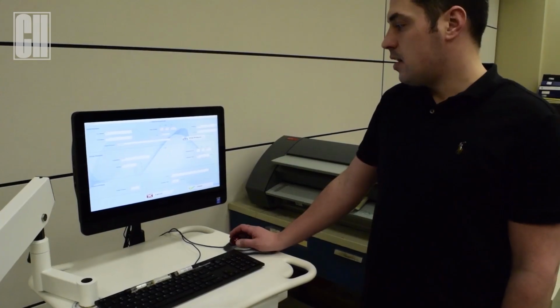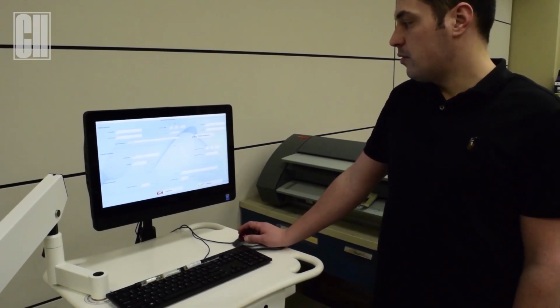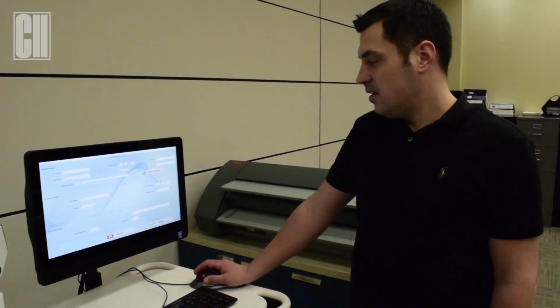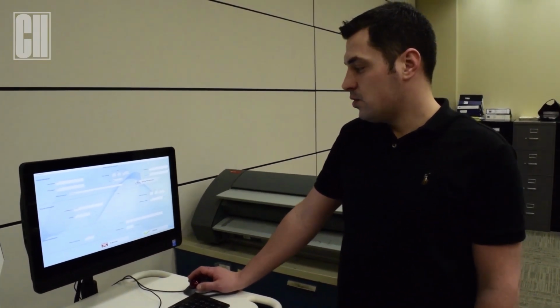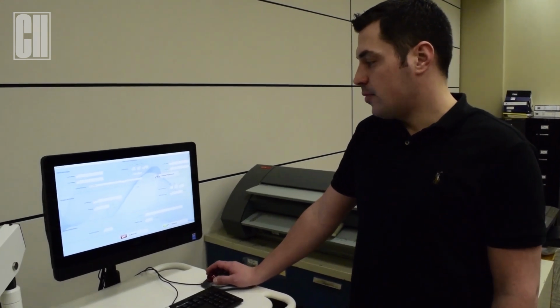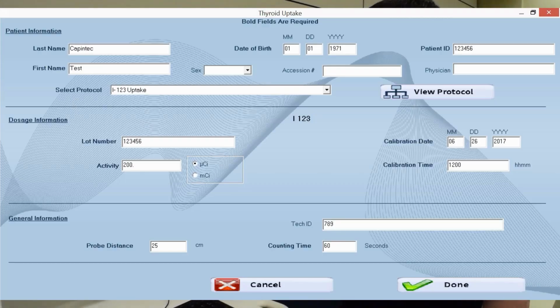and the calibration time. The calibration time would either be referenced off of the label, or if you're to measure in a dose calibrator, and this is based on the 24-hour clock. The tech ID is usually the tech initials, and the probe distance and counting time are set from our previous settings. Once we have the settings now in the system, we can click on Done.